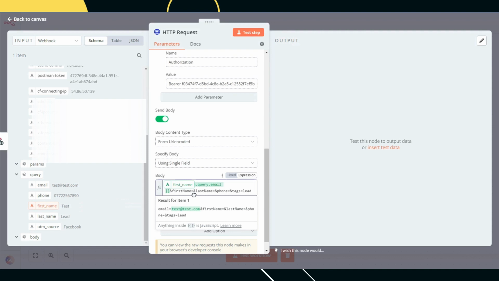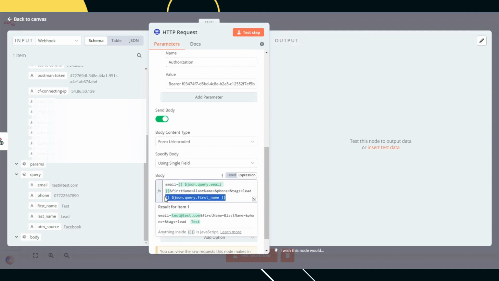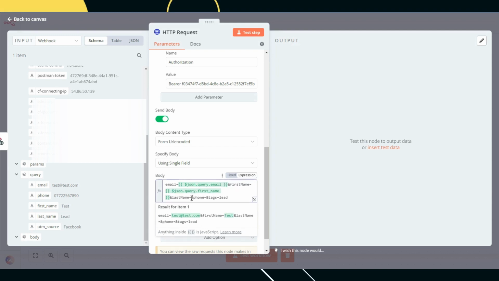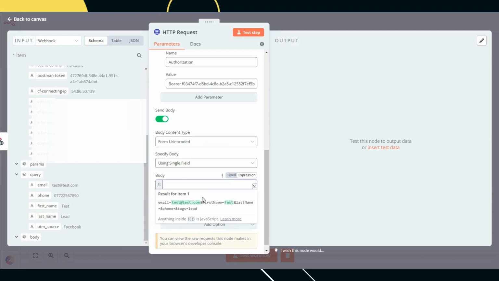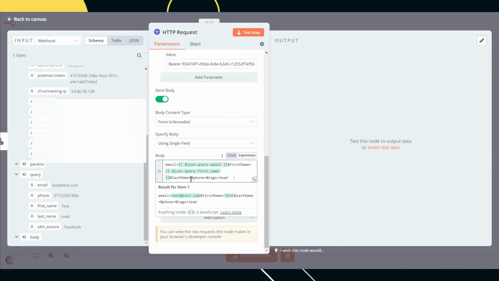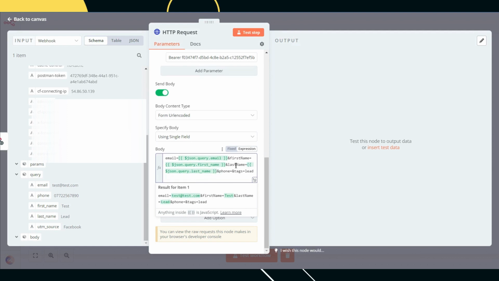Then I want first name, pop that in there. I'm going to, again, cut that, pop that in between the equals and the ampersand. Last name, I'm going to pop that in there. And I'm going to cut that. I'm going to pop that in between the equals and the ampersand. I want the phone in there as well. Cool, so I've got the phone data. Pop that in there. And then that is all the dynamic data that I need to add in there. Got the lead data there. So that should all be good now, okay?